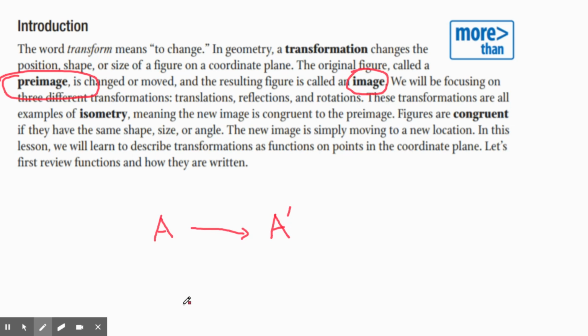Now, if the object has the same size and shape as it did before, it's known as isometric or an isometry. And the image and the pre-image will be, the vocabulary term is congruent.